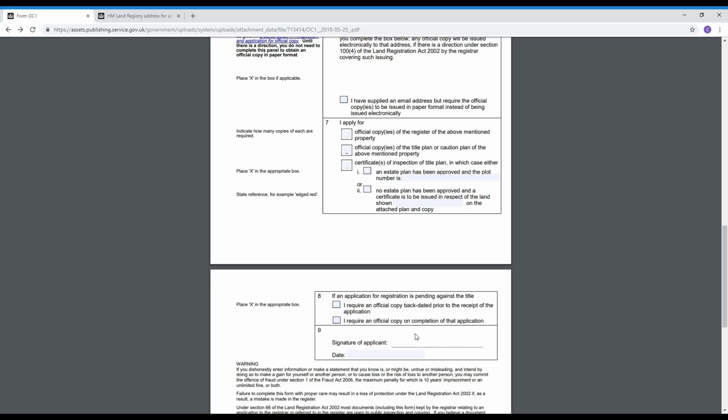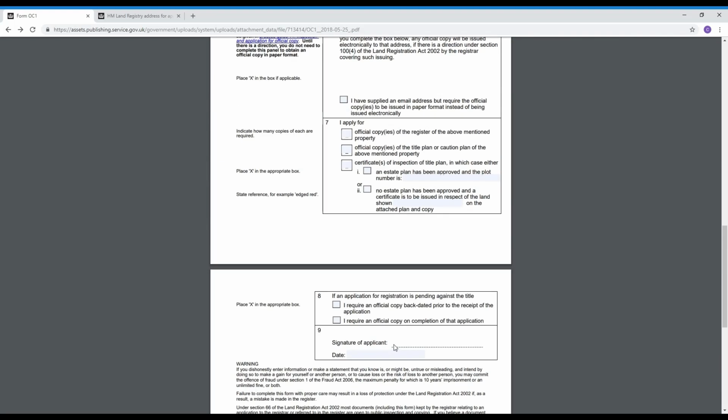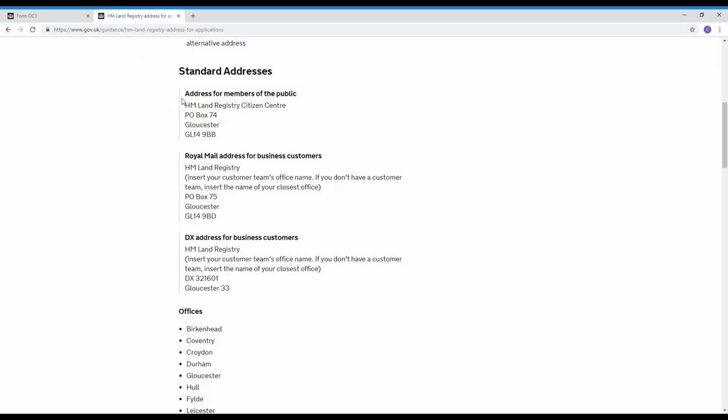And then I just signed the application and dated it, and I sent this application to the following address, which is the address for members of the public: HM Land Registry, Citizen Centre, PO Box 74, Gloucester, GL4 9BB. It takes up to a week to send this document back.